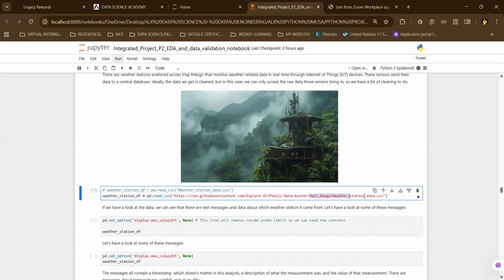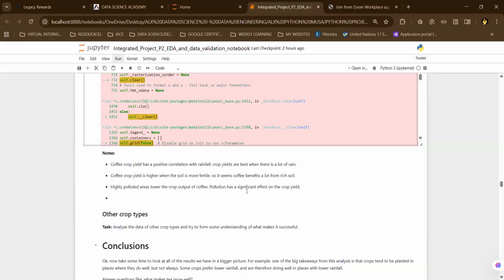Majindogo Weather Station. It was a CSV file. So we load it. Now, before loading that data set or even that file, you have to ensure that you move it from where it is stored and store it within the same folder where this notebook is located. So if you've stored this notebook within a folder labeled ALX, then you move this CSV file into that folder for it to work properly. If you don't, then you might end up getting errors.